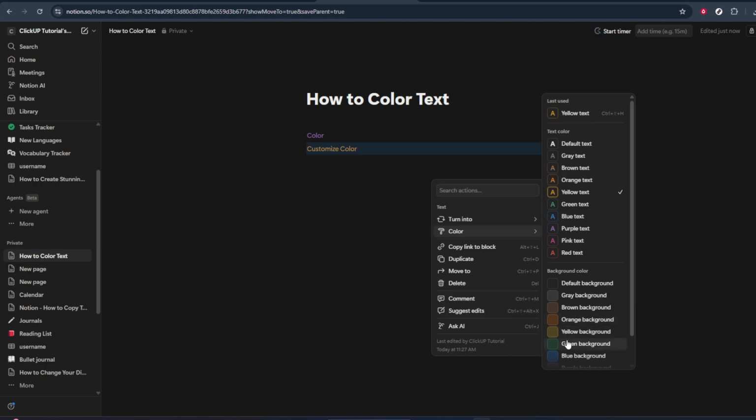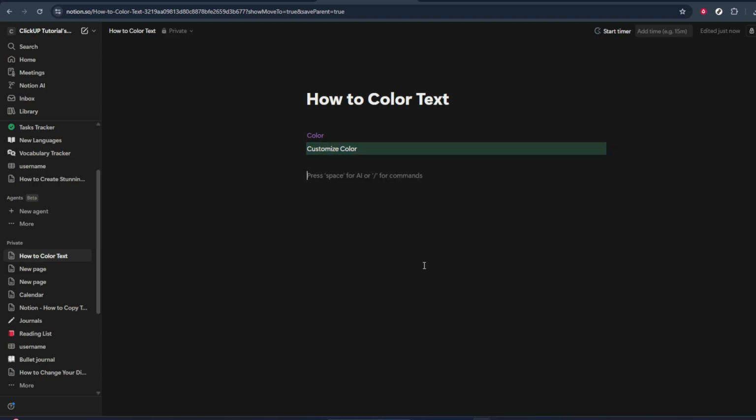Look through the color options and choose the one that best fits what you're trying to achieve. For emphasis, you might go with a bold color like red or blue. For a softer, more subtle look, you might prefer a muted or pastel shade. Simply click on your chosen color and you should see your highlighted text update immediately.